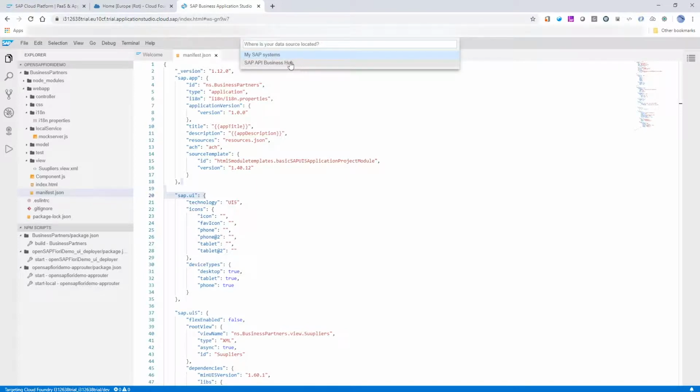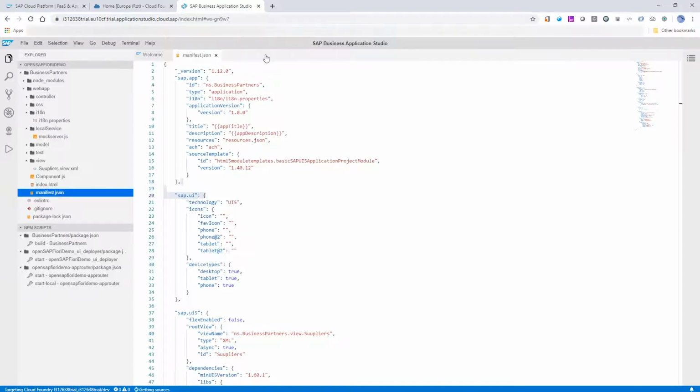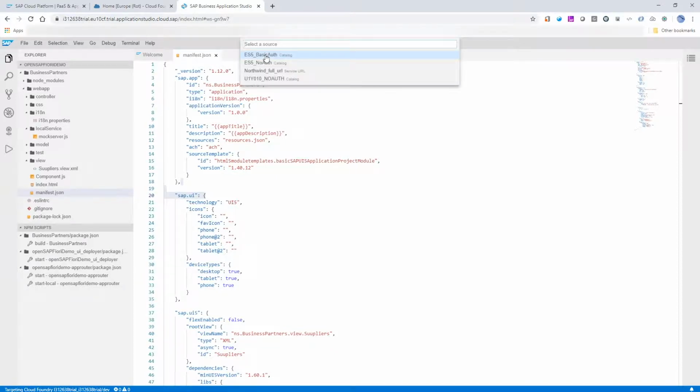I'm not going to use the sandbox environment of API Business Hub. I'm going to use a real backend based on ES5, which is a public gateway made available by SAP. Anyone can register and get a user for it.